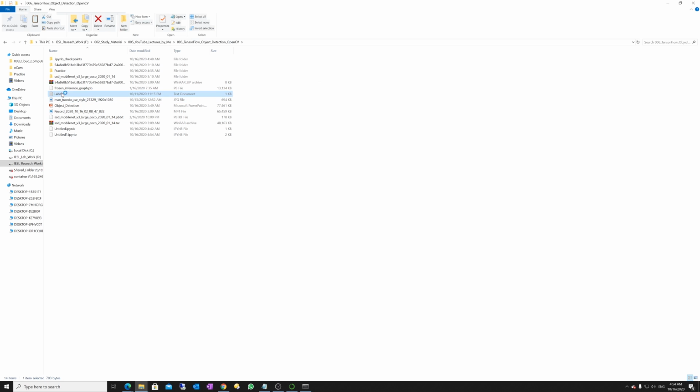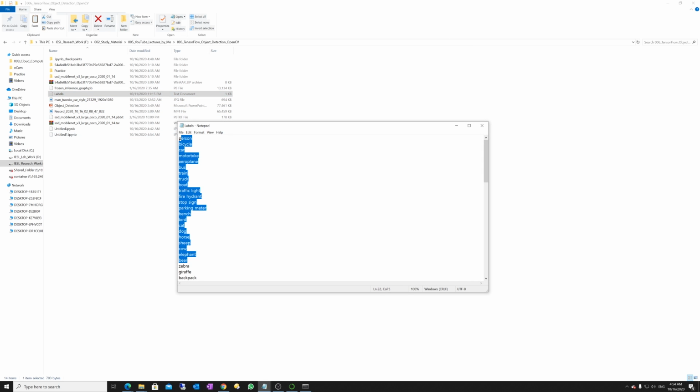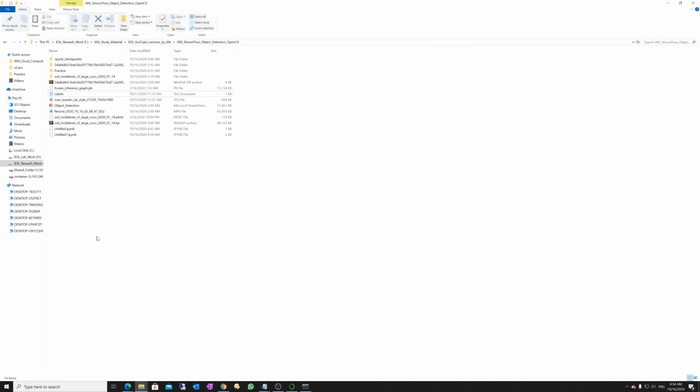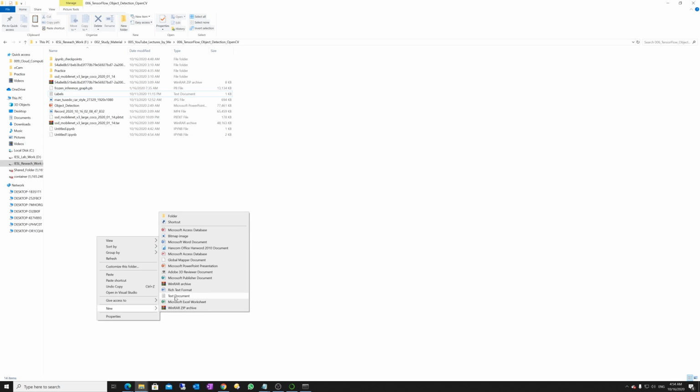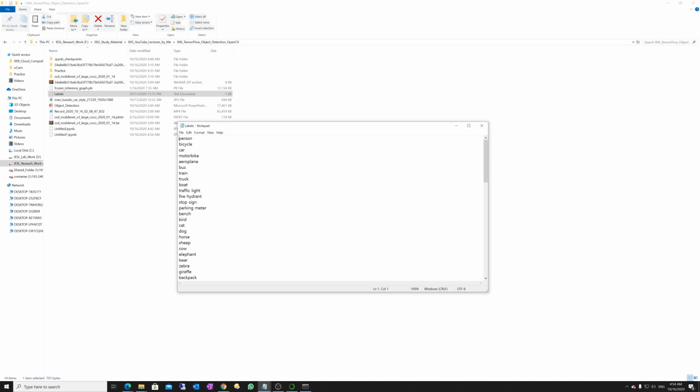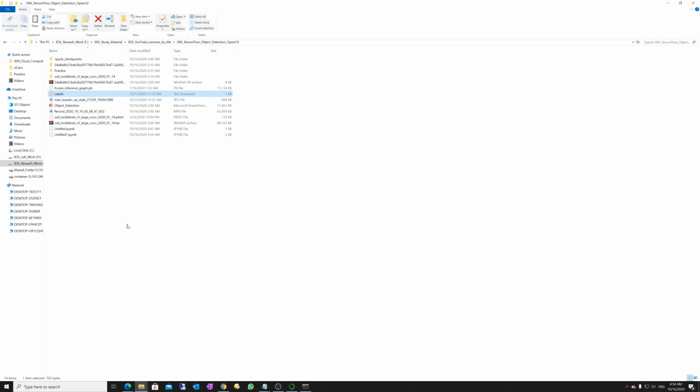So let me show you what are my labels. I've just copied in a text file. All you need is to create a text file like this and copy all of the labels. Now the third thing, I assume that you have already copied the labels, and just download it.